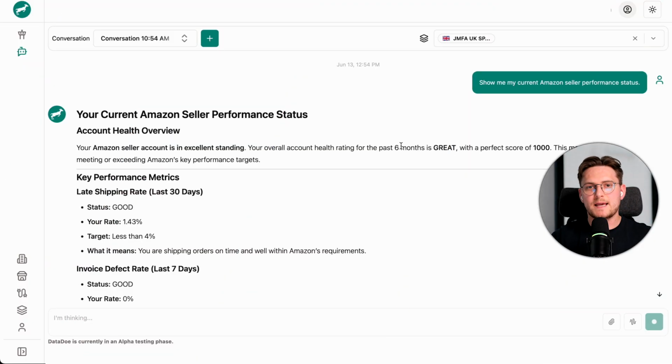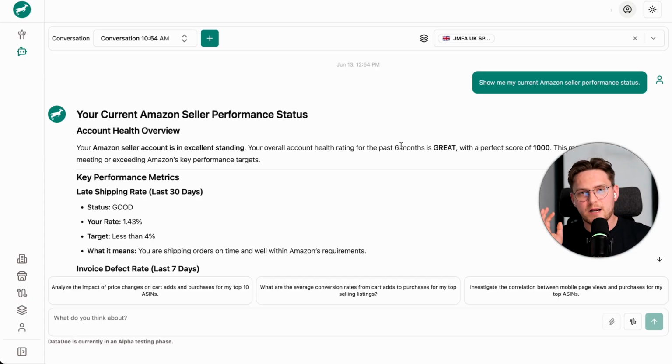This is the newest AI tool that works pretty much like ChatGPT, but it's 24/7 connected to your Amazon account. So it has access to everything and you can ask it pretty much about anything related to your Amazon account, data, Seller Central and Ads Console. Now, let me show you how to do that.